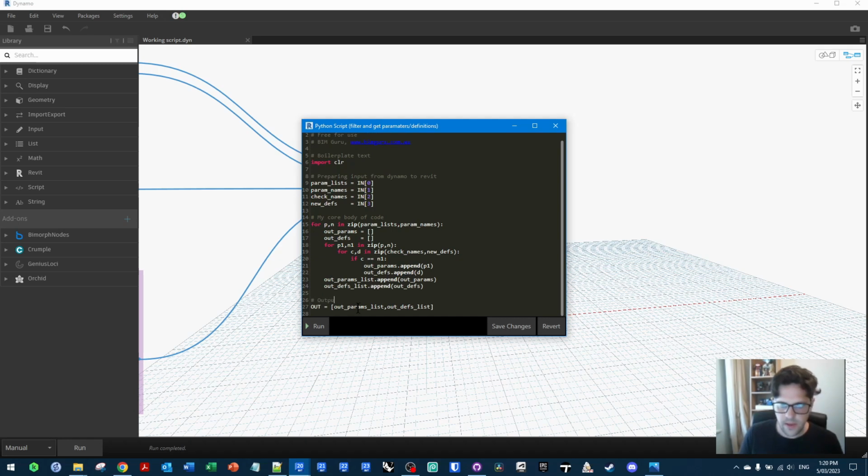So what we're doing here is declaring 2 inputs in a zip iteration loop. We're going to be looping across our list of parameter lists and our list of parameter names. So while we're looping across these, effectively we're working across each of those lists for each family. So we're looping across lists at this point. We're now going to create 2 new lists for each of those families, one for the parameters we want to send forward and one for the definitions we want to replace them with. So for each family, we're going to create 2 sublists.